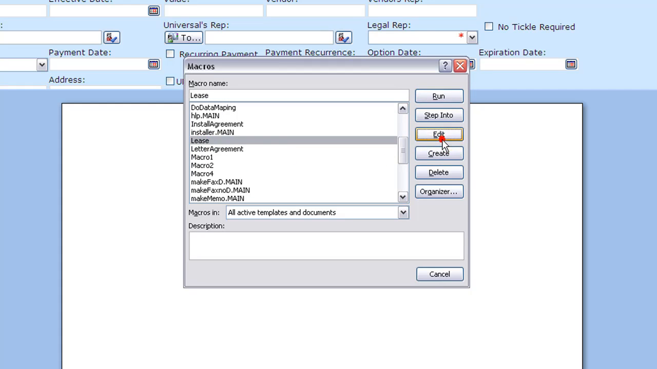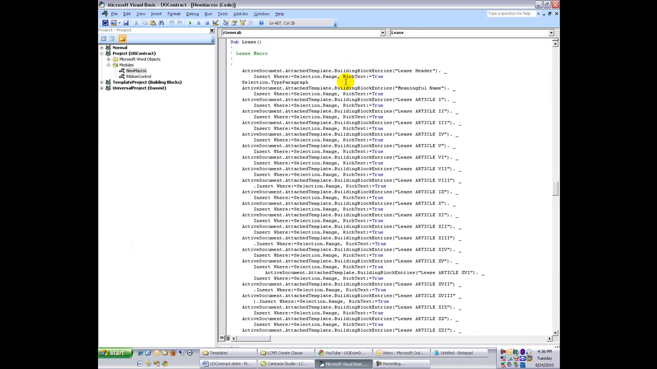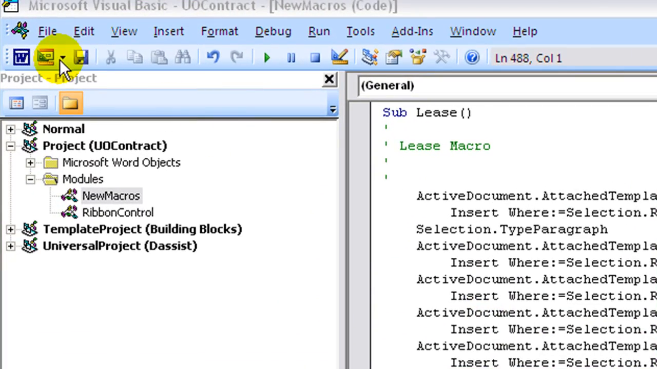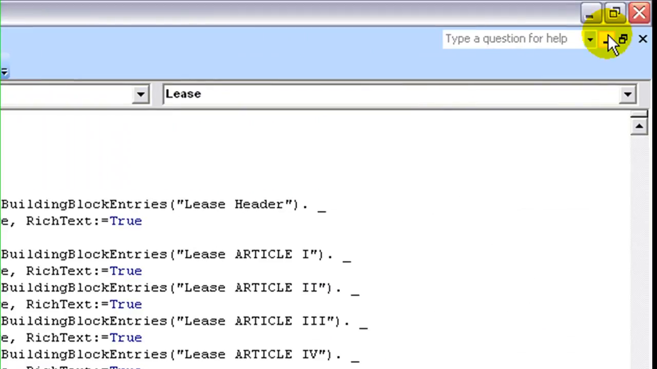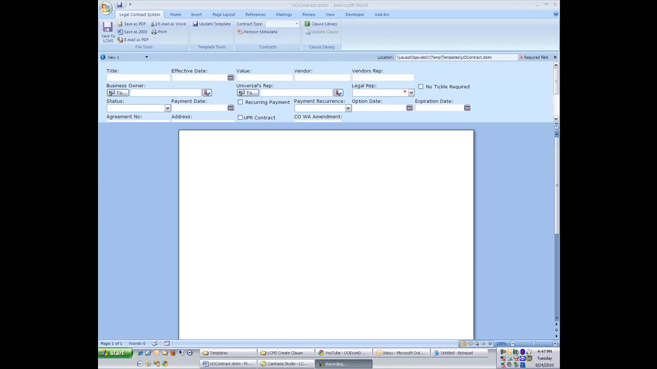We'll select the Edit button and open the Microsoft Visual Basic Editor. With the editor open, we'll select the Insert Code snippet of the clause we wish to remove. I'll then select the Delete key, removing that code snippet. Then I'll save my changes and close the editor. Although the clause has been removed from the macro, it still exists in the clause library. We can choose to delete it from the clause library or save it for later use in another template.